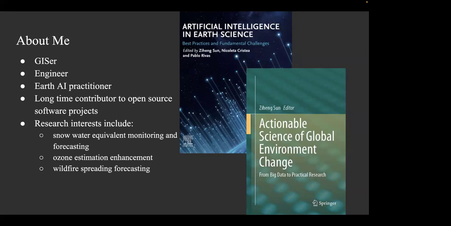My current interest is that I'm collaborating with Nicolata and other colleagues to work on forecasting and estimating snow water equivalent. For anybody not familiar with the concept, snow water equivalent means how much water is stored in the snowpack, and if all the snowpack melts, how much water you will get downstream as a drinking water source. It's a very important climate indicator for water managers to measure how much water we still have.